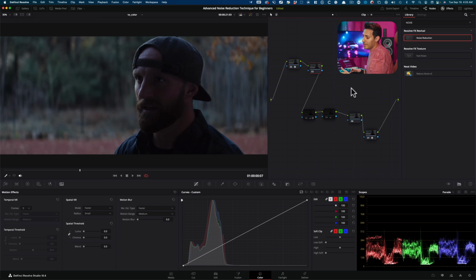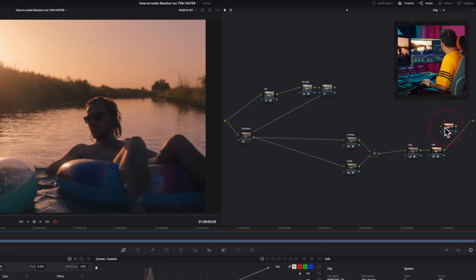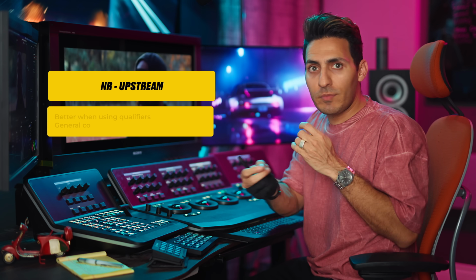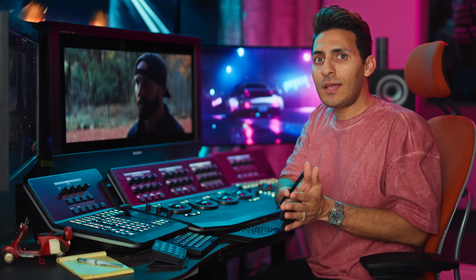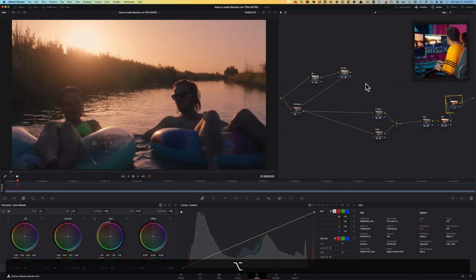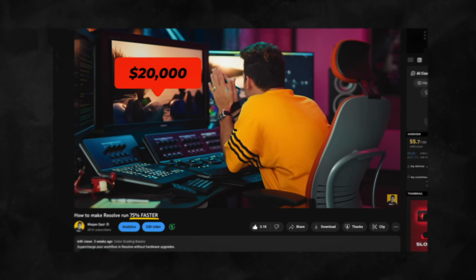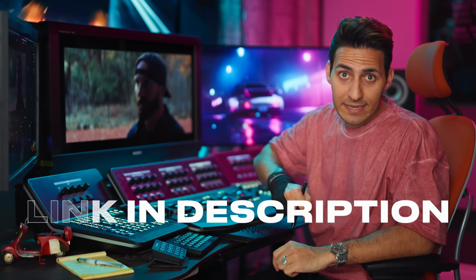Now, the $1 million question is, where are you supposed to put your noise reduction? You want to apply noise reduction before you start grading, so your keys are gonna be cleaner, your corrections are gonna be so much smoother. The second point is that if you're gonna be caching your node, you don't want it downstream because then anytime you make a change, it has to re-render. I have an entire video where I show you how to get 75% faster performance out of your Resolve, regardless of the system that you're using. If you wanna watch that video, link is gonna be up top and in the description below.